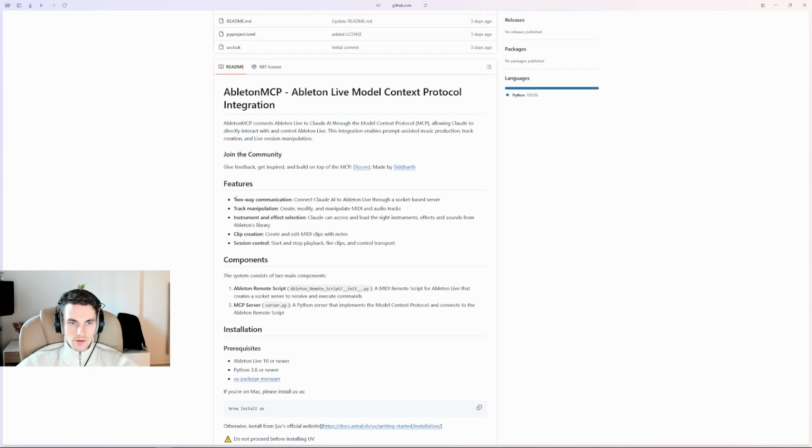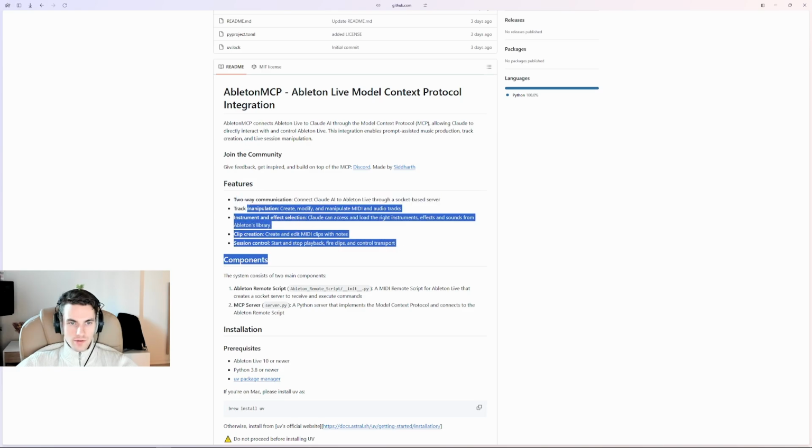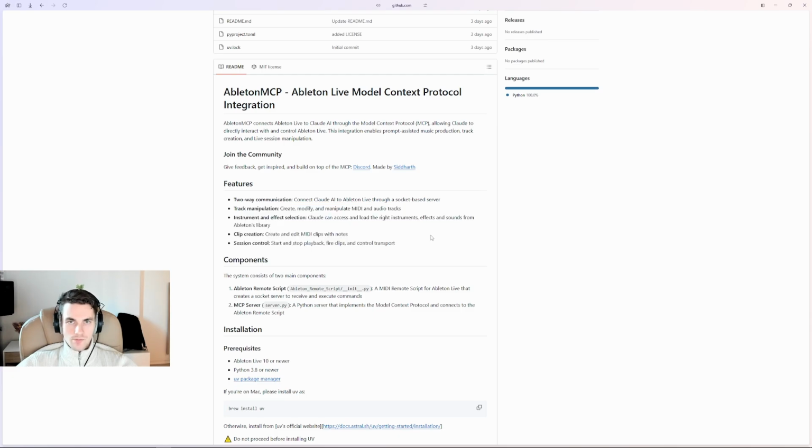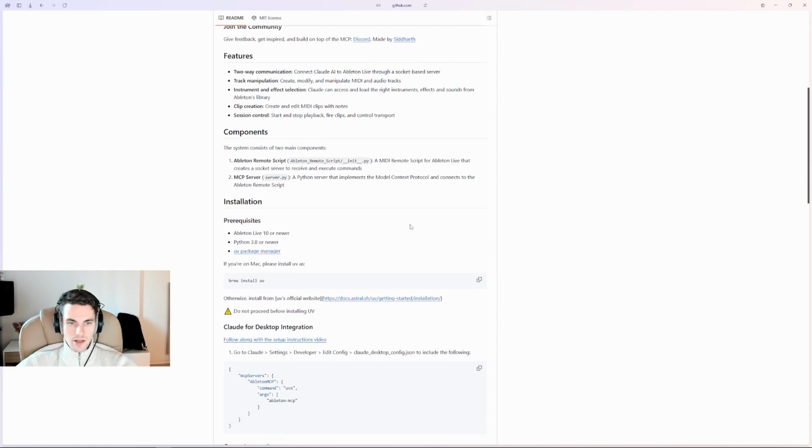And also now you can see here all the features it provides at the moment. It's quite limited. It can't control certain knobs in your synths or filters or effects and whatever, but I think it's about to come in the future. It's just a starting point we have at the moment.